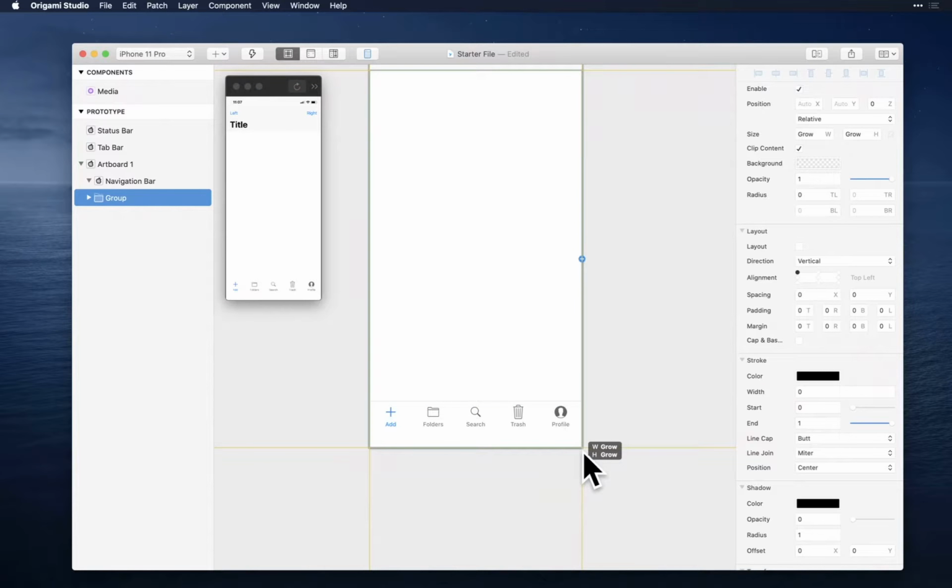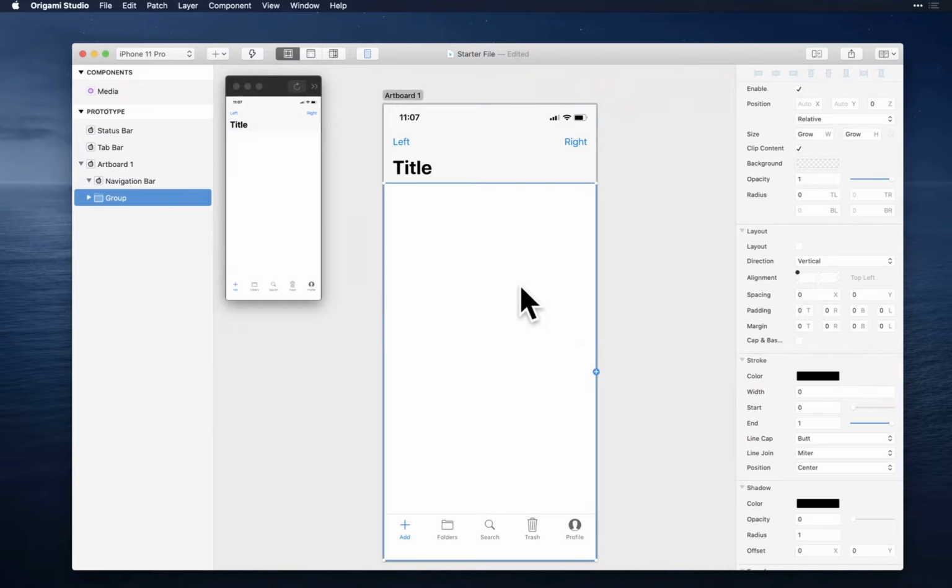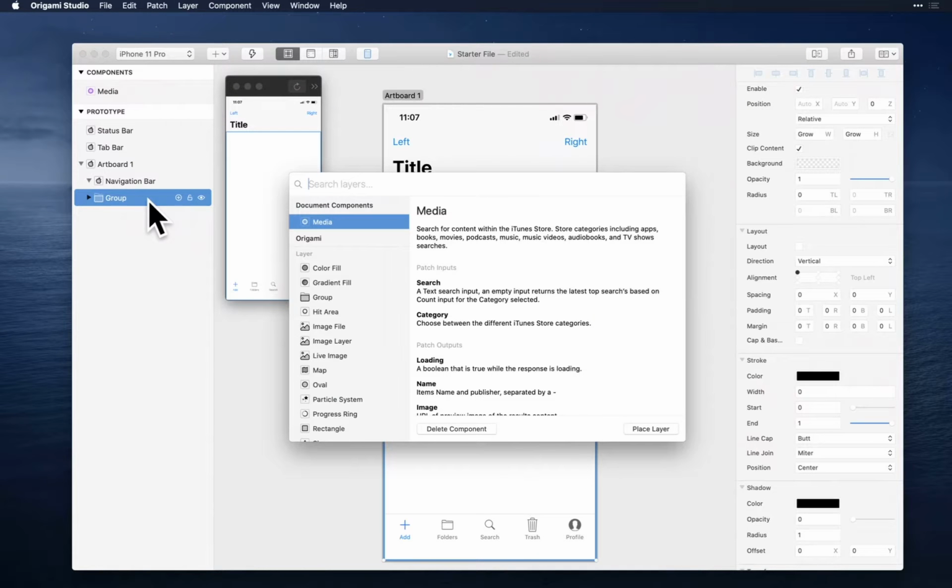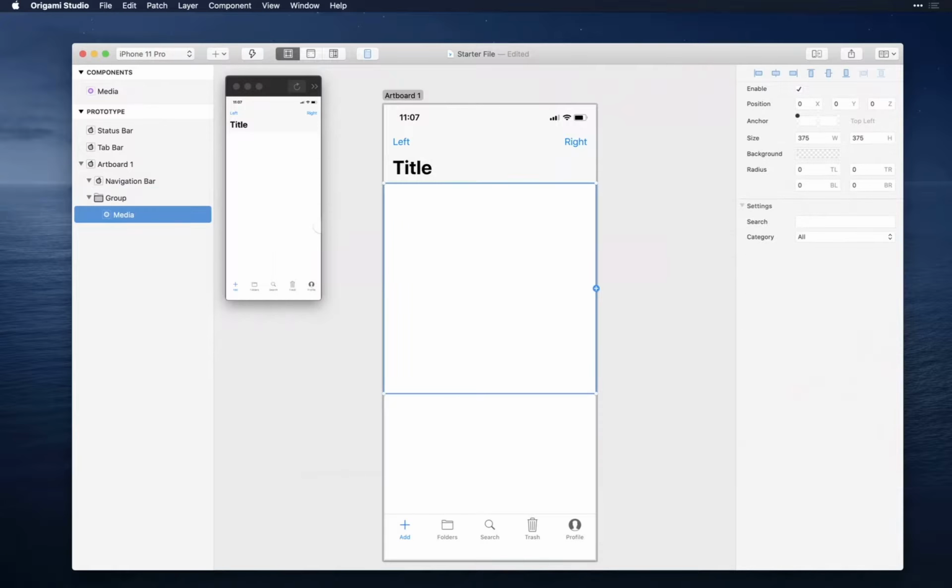I'm actually going to position it perfectly at the bottom of the artboard. Right, now that we have the group selected, I'm going to go back into the layer library. So again, Command Return. And now I'm going to add this media component. Now this media component is quite special. We haven't shared it publicly, so you're one of the first people to use this.